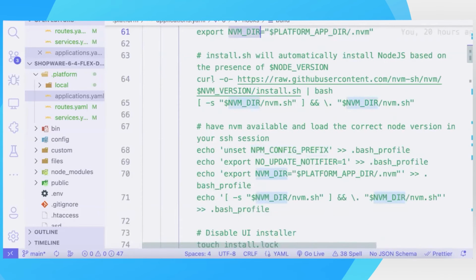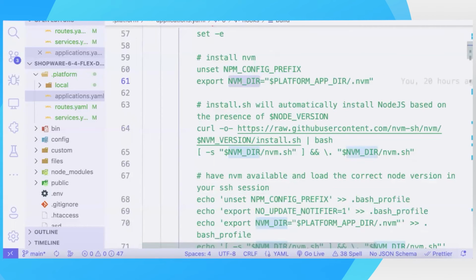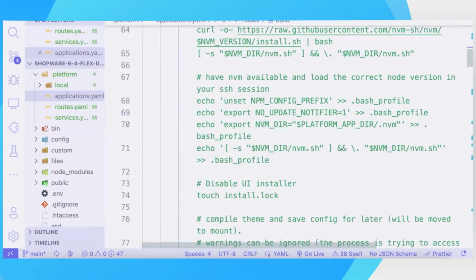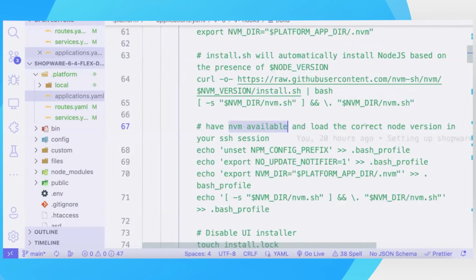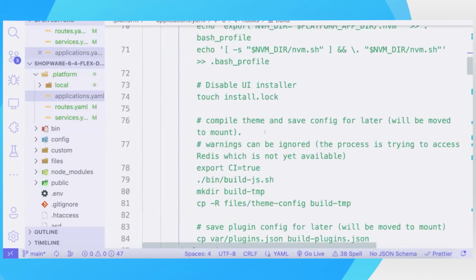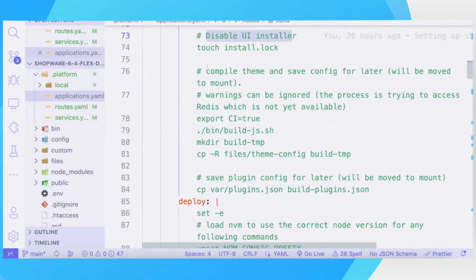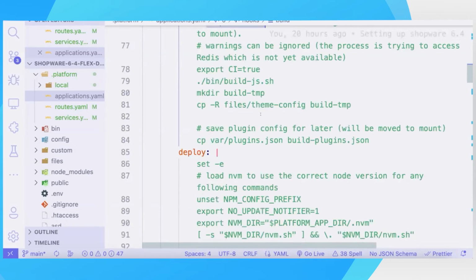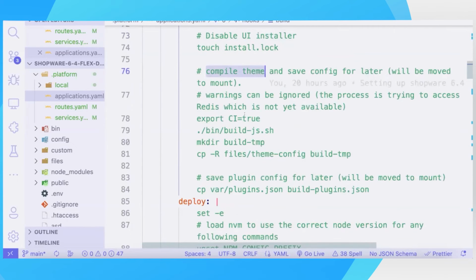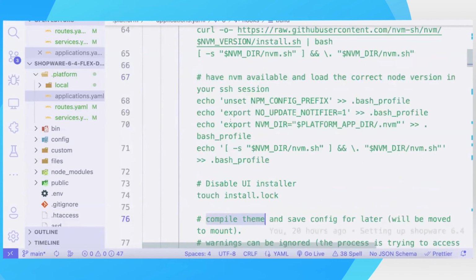But this is what basically is happening on a high level. It's basically installing Node.js for this particular container. It's checking whether NVM is available, and if not, it's loading, and if available, it's loading the correct version of it. It's disabling the UI installer, and it's compiling the theme and saving the configuration. So this is what's essentially happening as a part of the build step.